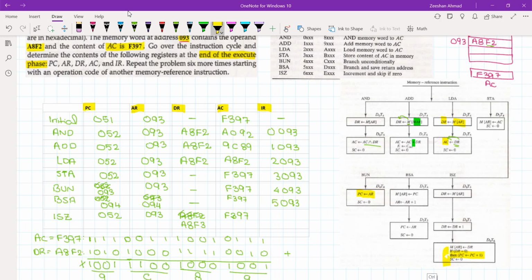If DR is not 0, I'm not going to execute, which means I will skip the next instruction. In this case it is not 0, so I will skip it, come out here, and jump to the next instruction by skipping one line. Now the next one will be ISZ 6. I will have 6, and obviously the initial value is 093 of the address register. This is how we are going to fill it.